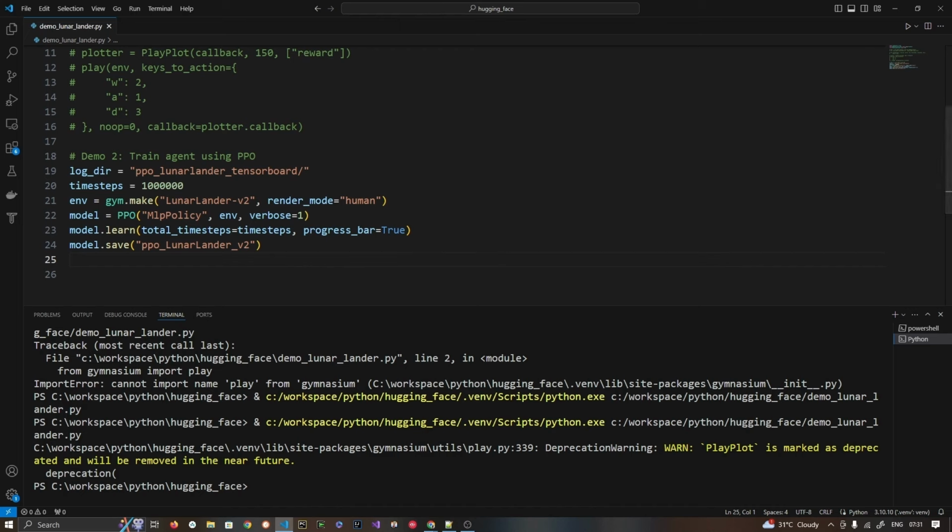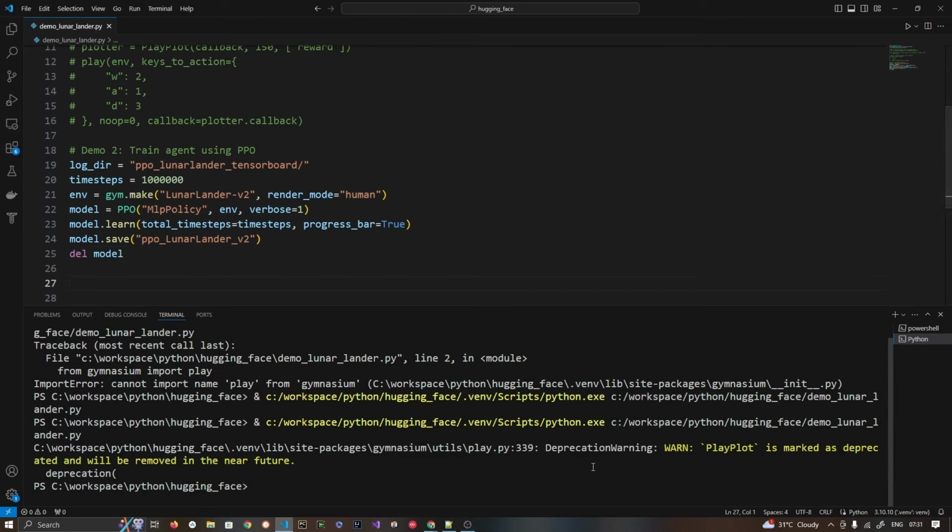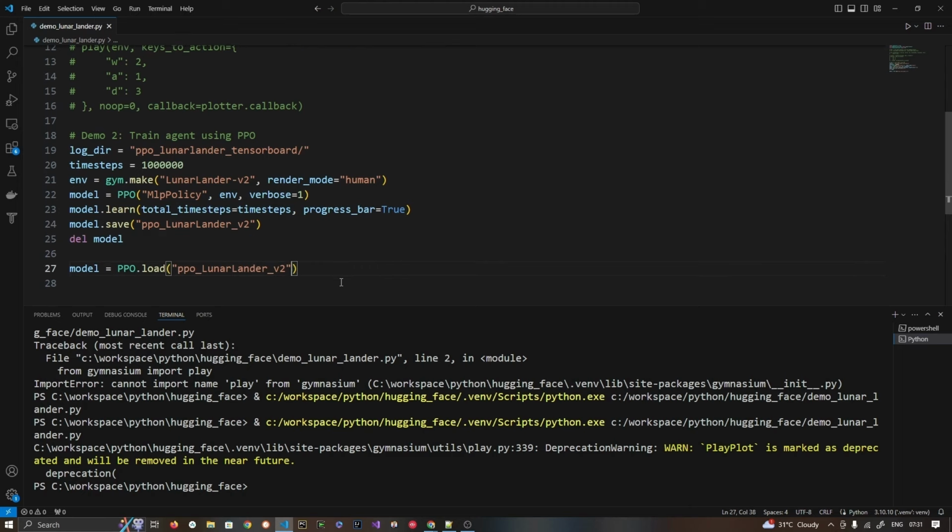So saving is done, and after saving, we are going to delete this model from memory, not from the file system. Then I'm going to load this model again with PPO.load. The model name is going to be this one, and we are using the same environment.